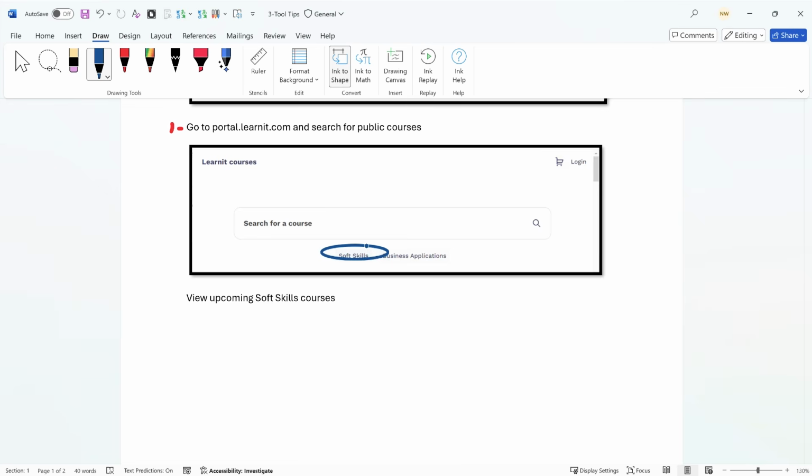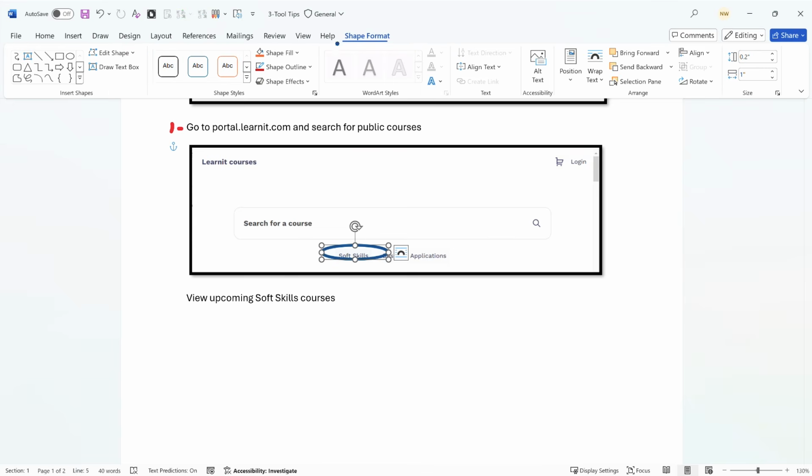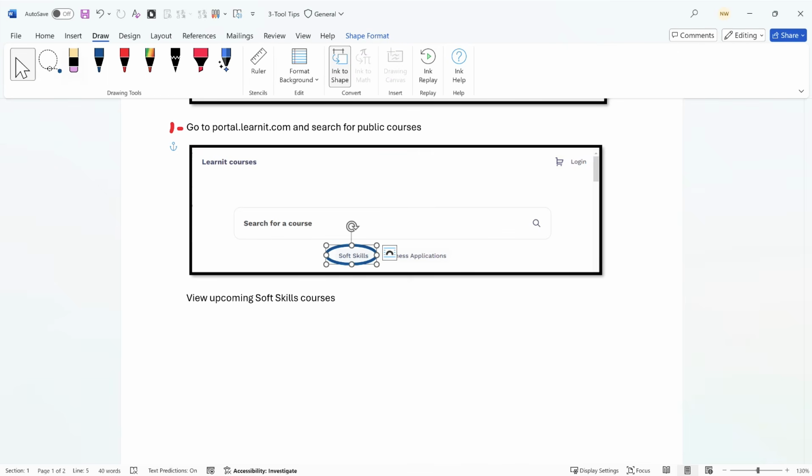Now, my oval is a little offline here, so I'll click on the select tool. And when I click on it, it's basically a shape. So I can change the color if I want to. Many different things I can do. I just want to make it bigger. Or taller, rather. And there we go. I'll go back to the drawing tool. And there you go. So pretty nice option there. I'll go ahead and click on here, and this will be step number 2. Right. So view upcoming soft skills courses.